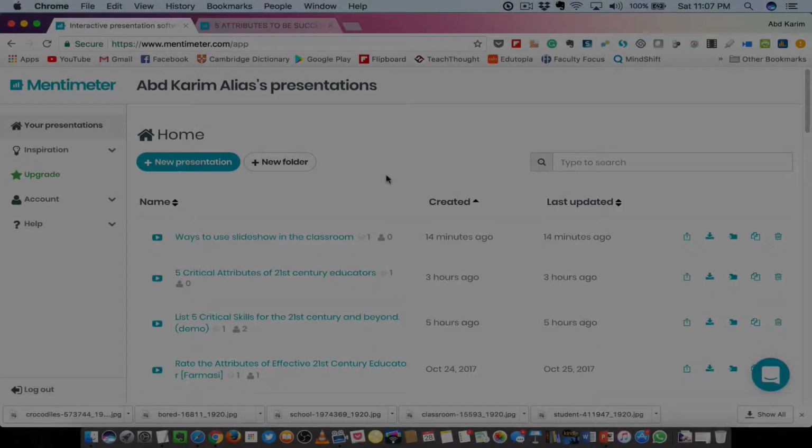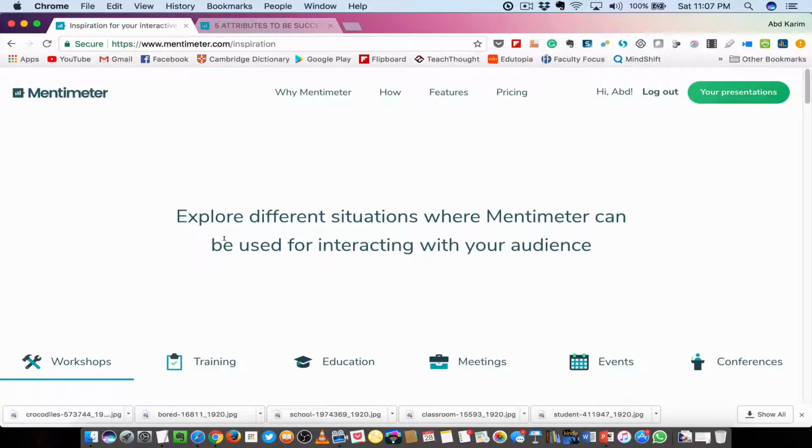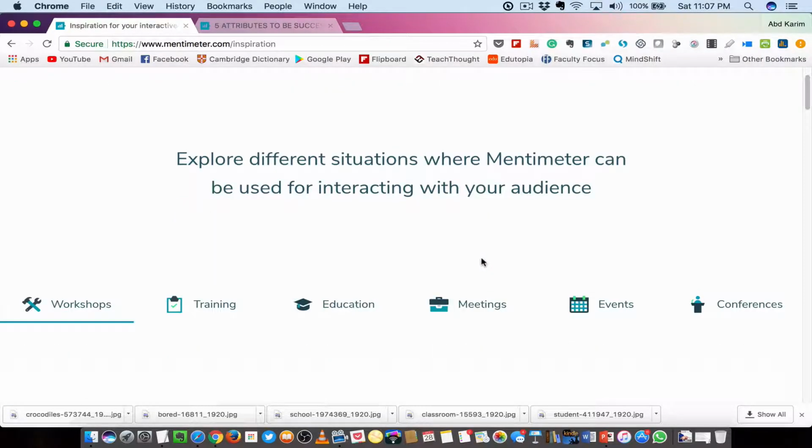Mentimeter. When you sign in to your Mentimeter account, you will see on the left hand side here, there is a menu called Inspiration. If you click that, here you can see templates, use cases, webinars. If you click use cases, you will see on this page, Mentimeter suggested many different ways, exploring different situations where Mentimeter can be used for interacting with your audience.